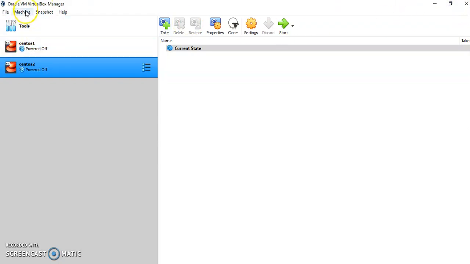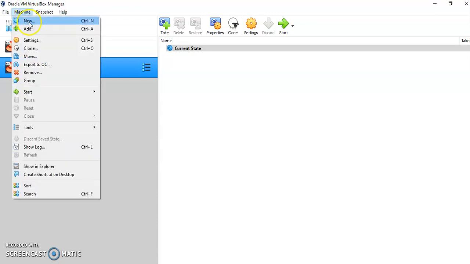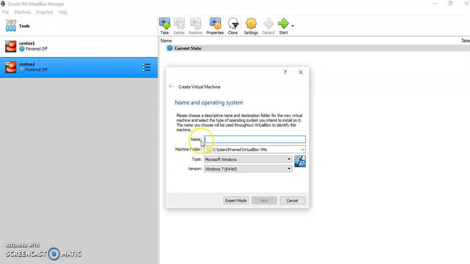For that, you simply use the menu option provided in the Oracle VM VirtualBox. Click on Machine and click on New. Then it will ask you the name of the machine that you would like to assign. For example, let us give the name CentOS 7. You can see here it has chosen the type as Linux and version as Red Hat 64-bit.